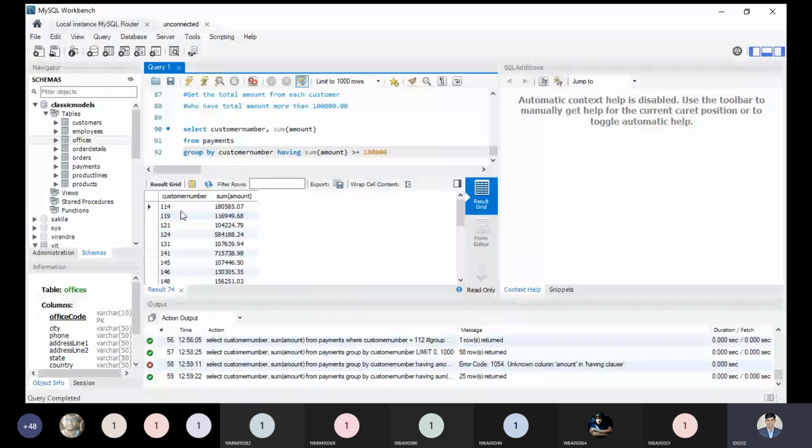Now is this query clear to you? The having clause works only with the group by clause. Yes, please tell me any doubt in this having clause. Student, please tell me any doubt in the having clause.